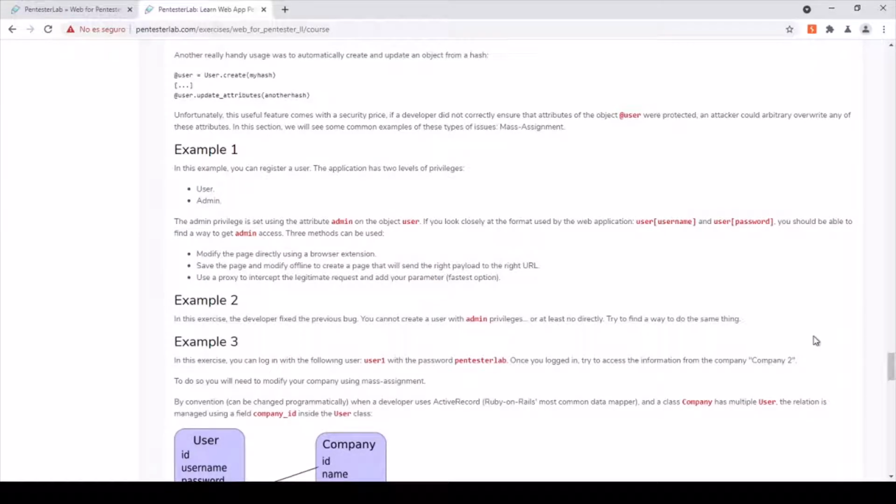Example number 1. In this example, you can register a user. The application has two levels of privilege, user and admin. The admin privilege is set using the attribute admin on the object user. If you look closely at the format used by the web application, username and password, you should be able to find a way to get admin access.